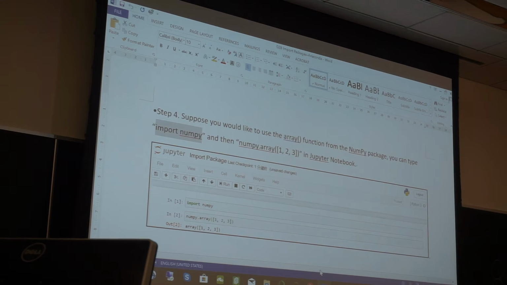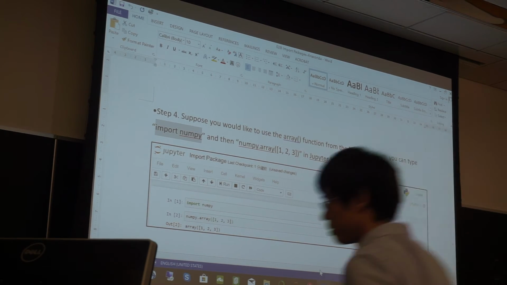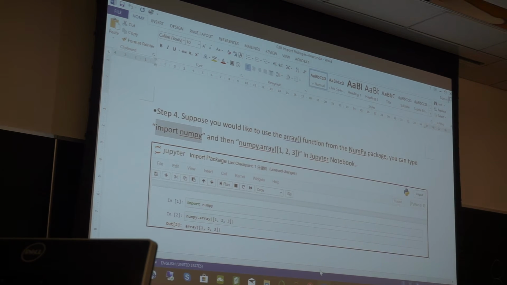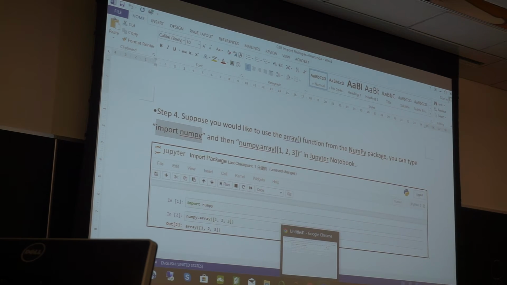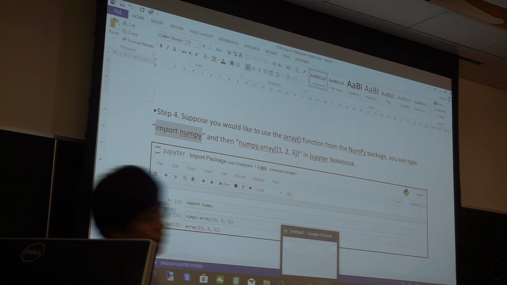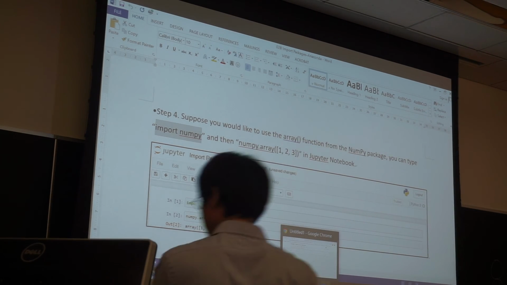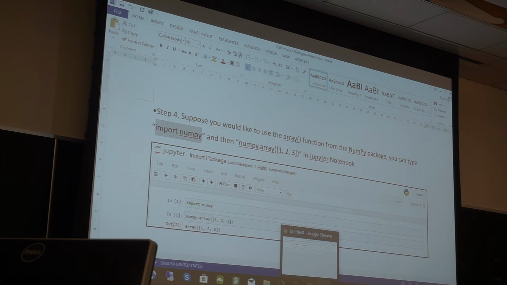Choose desktop. And then you type. Okay, so once you have import numpy, for Mac users as well, I want to see what happens next. If you cannot see, look at your handout. Of course, just type.